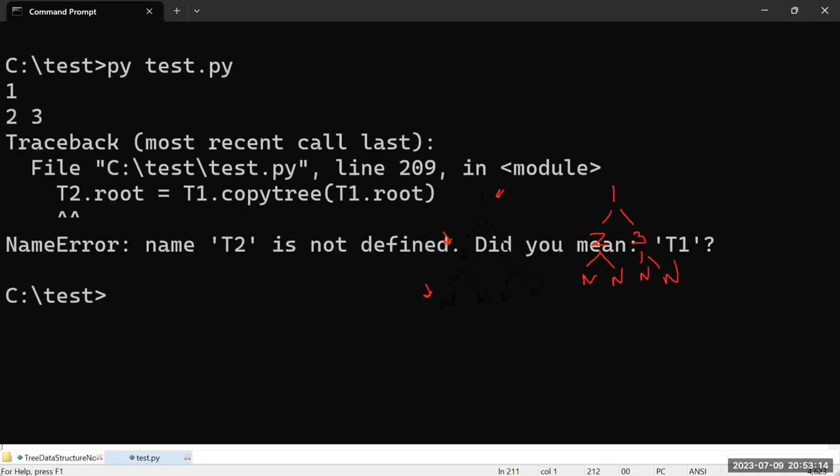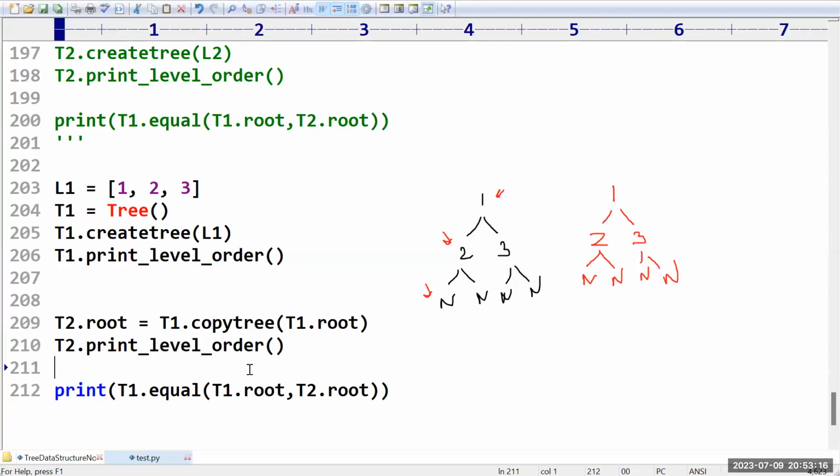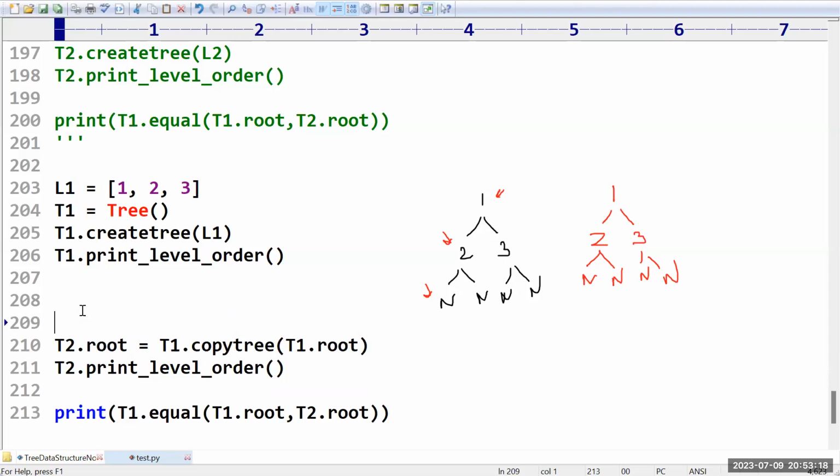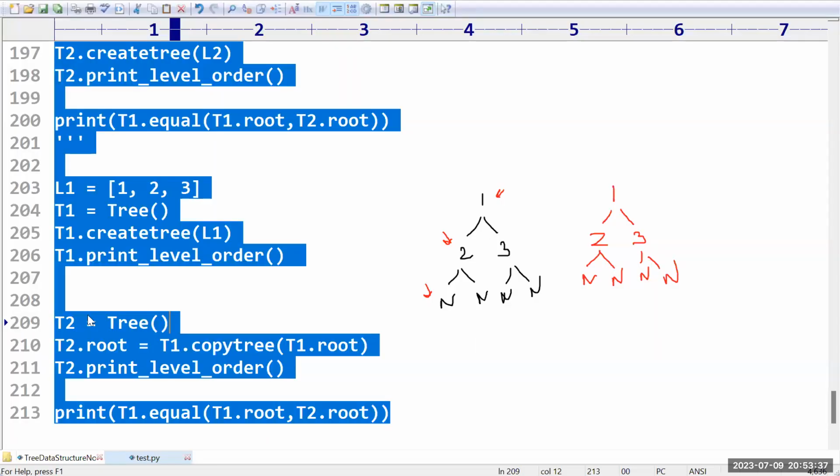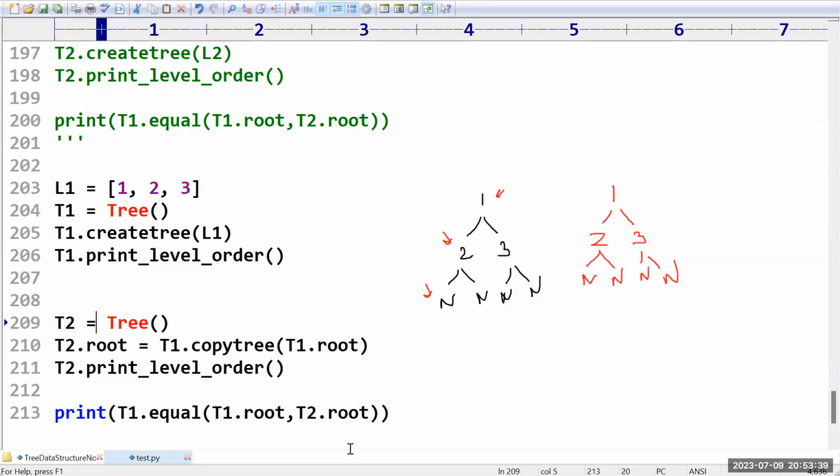Now see what will happen. T2 is not defined. So first we have to create T2, which is nothing but a tree. Then we have to check. Sir, is the copy maintained or not? Yes, you can see that the copy got maintained. This is the way we can perform the copy operation.